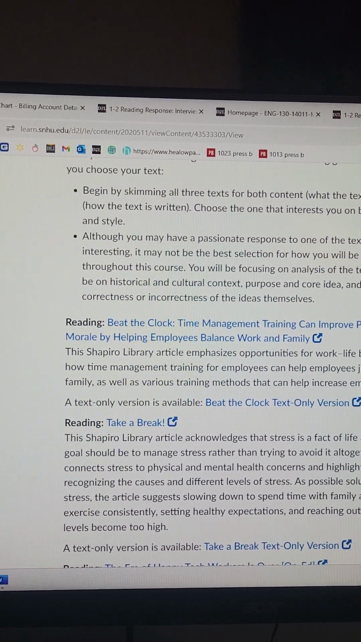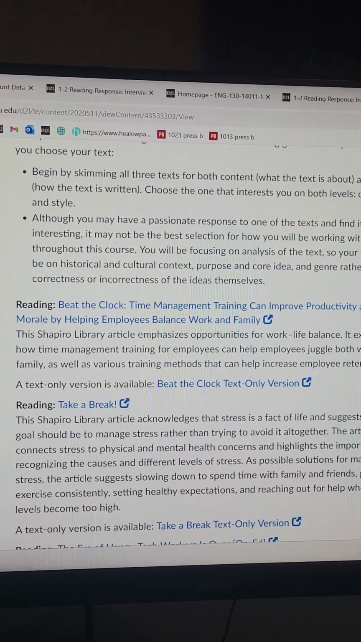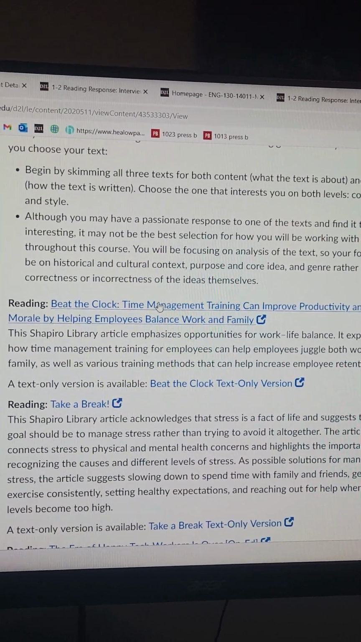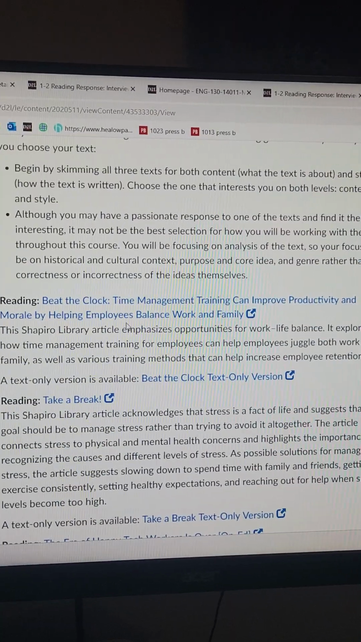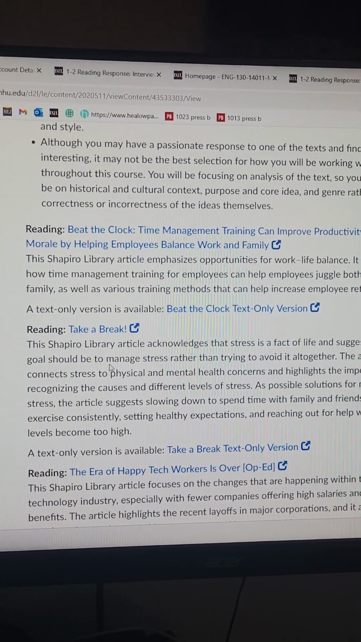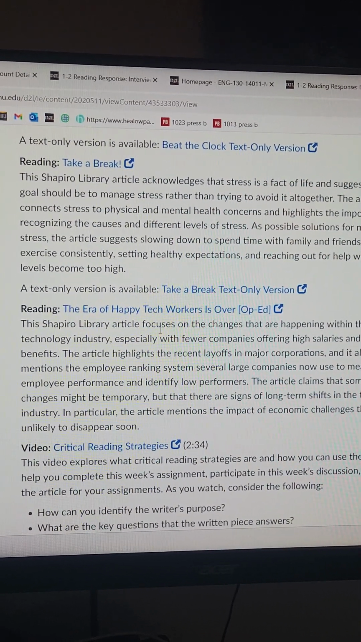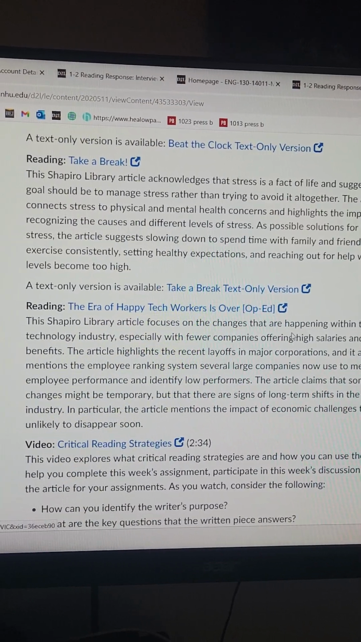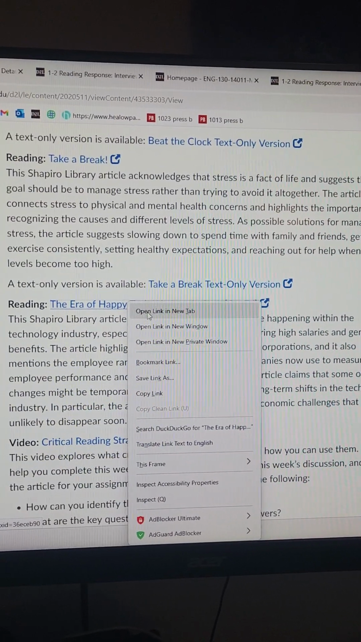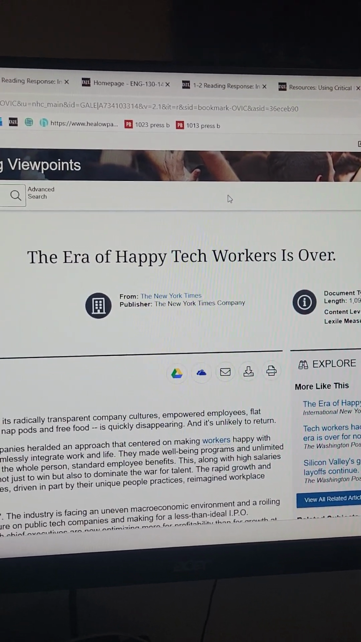Ta-da! You want to read this whole thing, but notice when you get down here, it gives you a chance to select one of 3 articles. This one's called Beat the Clock, Time Management, etc. It's a very long title, but that is the whole title. Then one's called simply Take a Break! And the third one is called The Era of the Happy Tech Workers is Over. So what we'll do is require that you click on one of these. Let's open it in another tab here. And ta-da, you can have it.